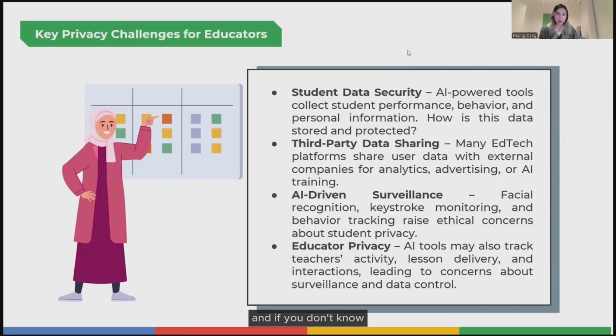And if you don't know, many edtech platforms share data with third parties for unethical reasons, advertising, and also training AI, which then can compromise privacy if it's not managed properly. And then there's also the issue of AI-driven surveillance, such as facial recognition, keystroke monitoring, and behavior tracking. This raises ethical concerns regarding student privacy. And it doesn't stop with students. Educator privacy is also at risk, as AI tools can also track teaching activities and interactions, potentially leading to constant monitoring.